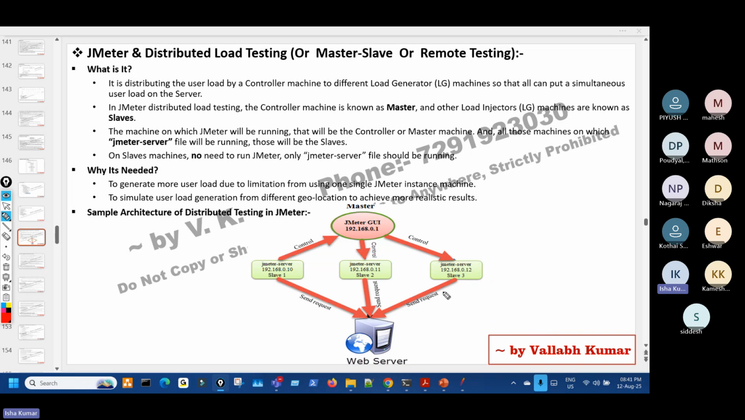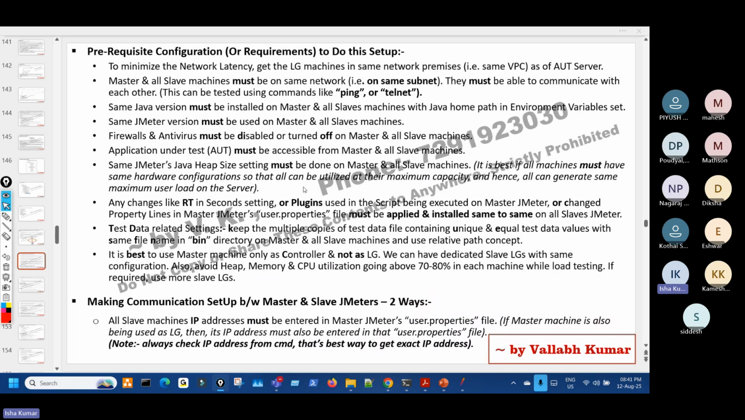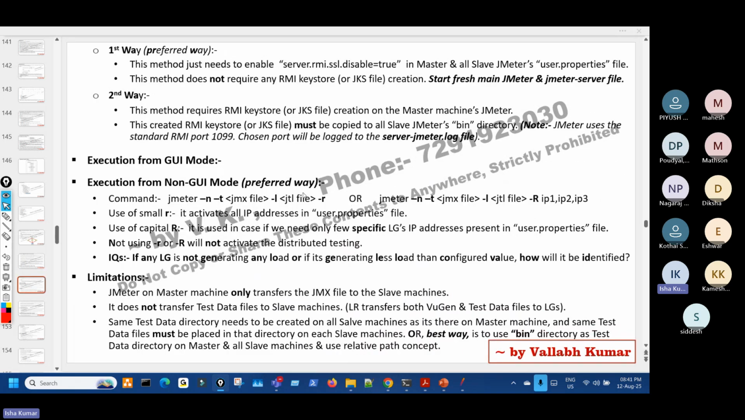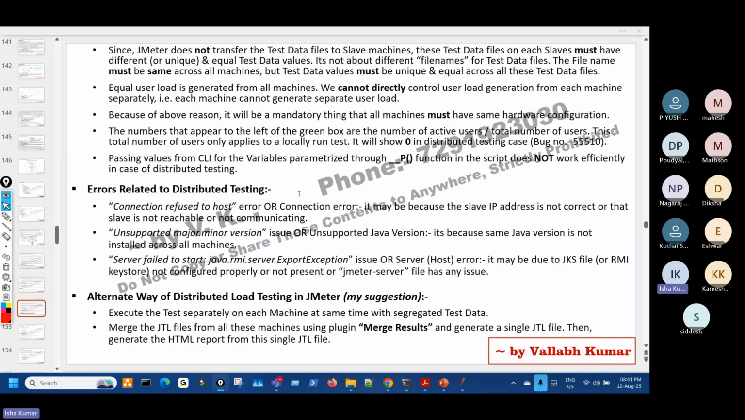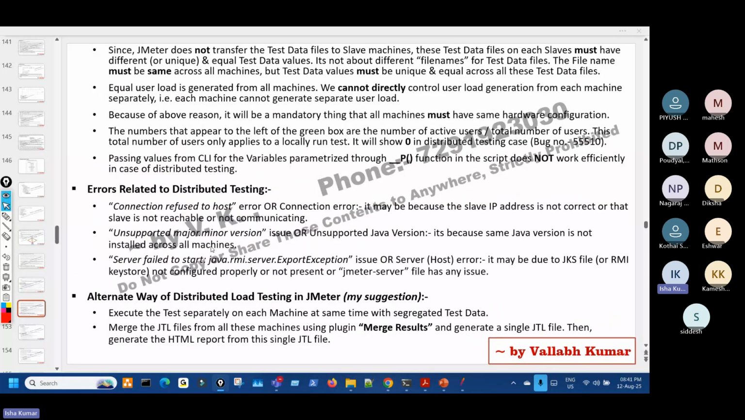In distributed testing also, there are proper steps to follow, very dedicated, on how to do it. What is the preferred way? What are the limitations that we'll see?